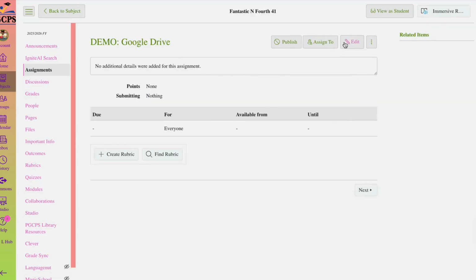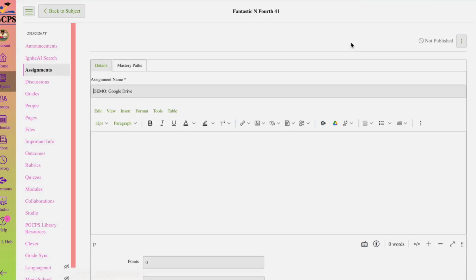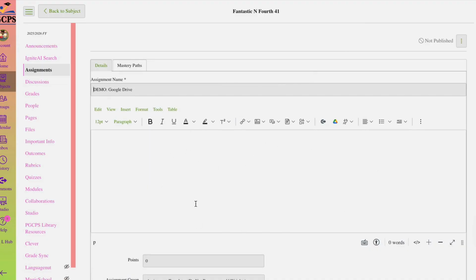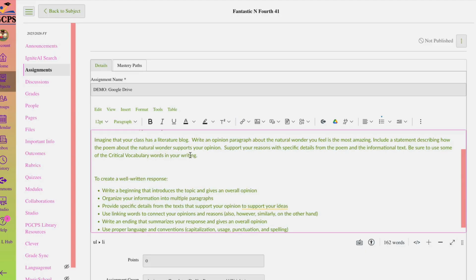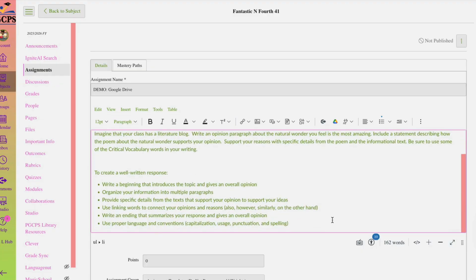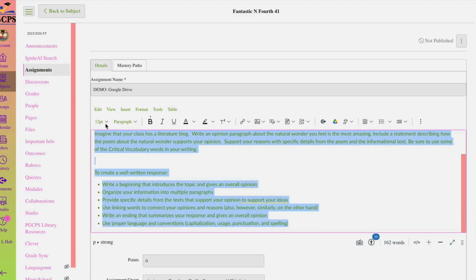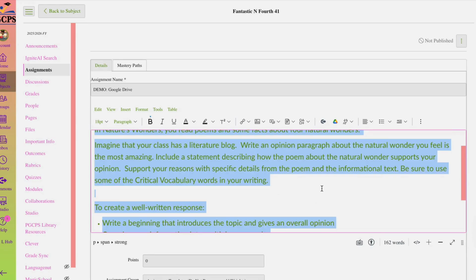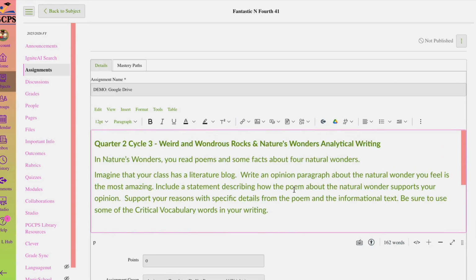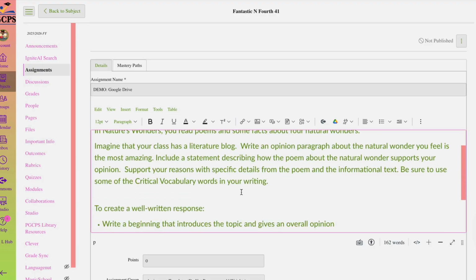Now we have to give our assignment some properties. When you give it some properties, we're going to go into it and then click Edit. Under Edit, here you can put your directions or any materials you may want your students to see. For me, I'm actually going to put the directions for the essay, which I already have on my clipboard. And I'm going to take this and just change the font. I like to change the font to make it a little larger just so that it's easier for students to read.